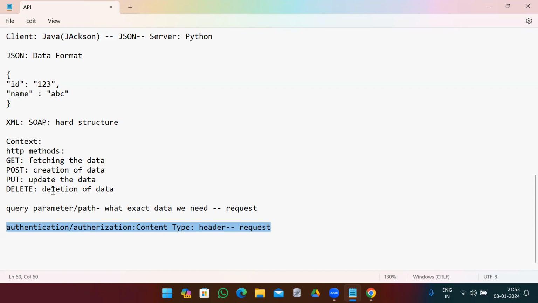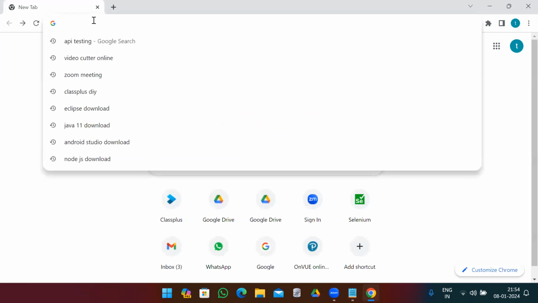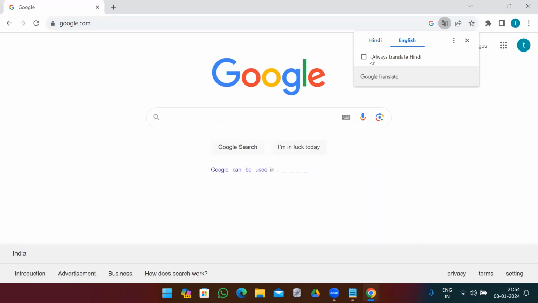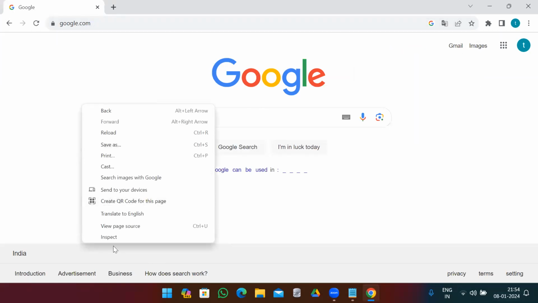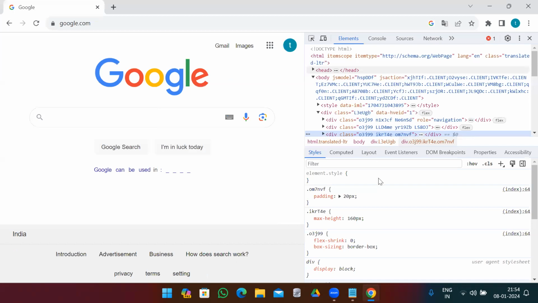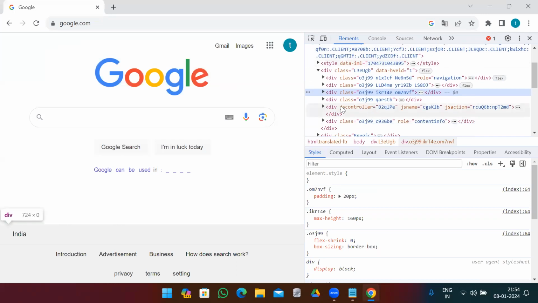Okay. Now let's go with the web page where we will see where exactly that particular HTTP is used. For suppose there is google.com. Okay. So if you just observe, let me just translate. Okay, everything is in English. So if I just inspect, are you aware of what this inspect is? This inspect is nothing but the Chrome dev tools.